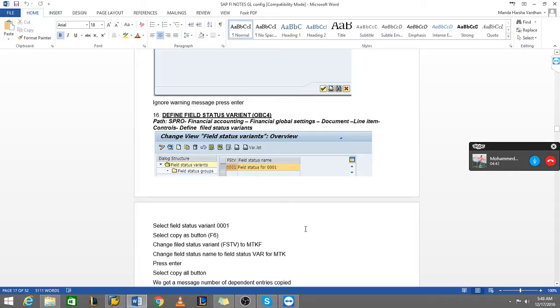Okay. So, define field status variant. Yesterday we stopped at document types and number ranges, so the next step is defining a field status variant. What is a field status variant? Under a field status variant there will be field status groups. These groups control the field status of your posting screen, and they will be assigned in the GL master.